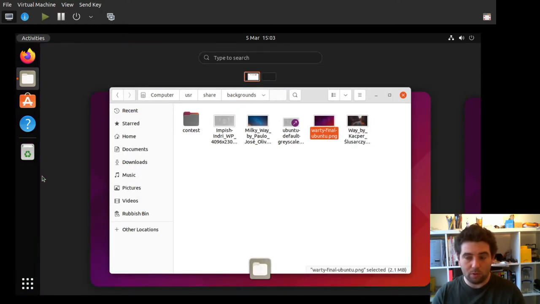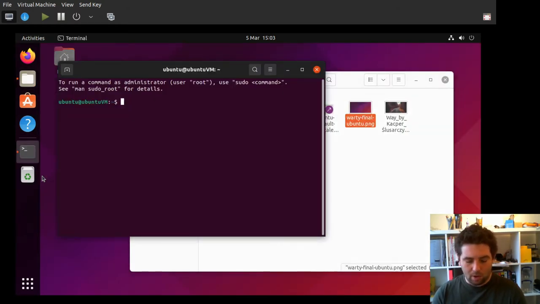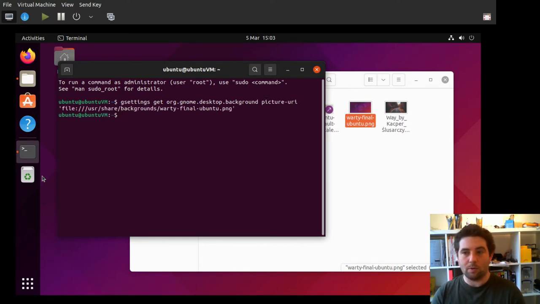You can also do this using a terminal. So if we go to a terminal, you want to use gsettings get to retrieve the value, and then it's org.gnome.desktop.background picture-uri, and it will tell you where the current background is.